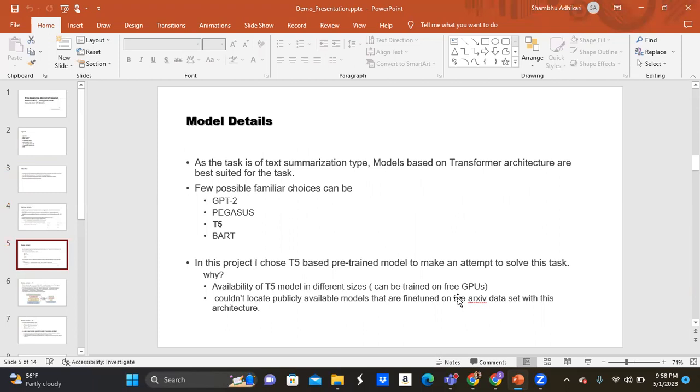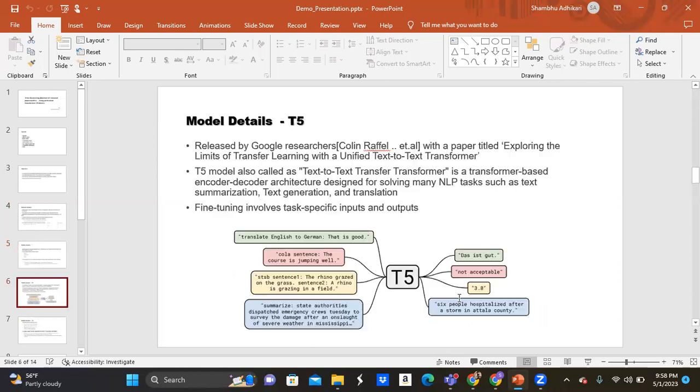But then I found that T5 is more reliable for the text summarization part. The T5 model comes in different sizes, large, small, and medium, and it also gives me leverage on the GPU resources that I have readily available. So I chose the T5 small model, and this is a pretty good choice for me.